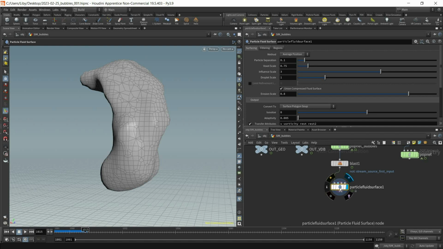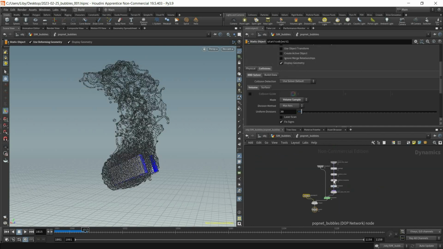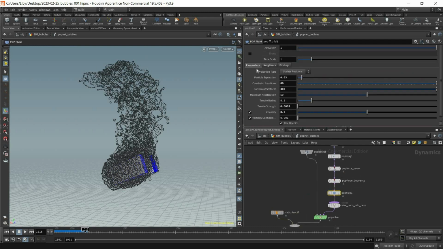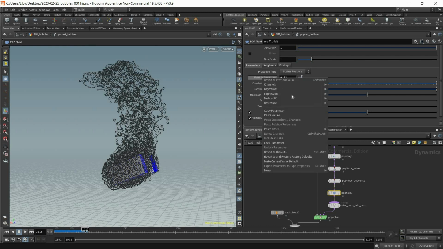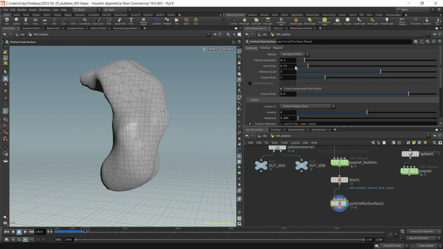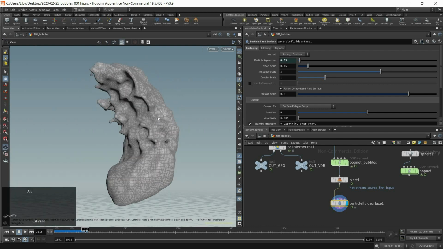Again, I will not go into too much detail about this node because it's a topic for another long tutorial, but we'll have a look at the most important settings. First of all, the particle separation. We want to link it to whatever we used inside our simulation in the POPfluid. So let's find POPfluid, go to parameters, particle separation, right click, and then copy parameter. Then let's go inside particle fluid surface, right click, and paste relative reference. Now whatever we use in our simulation will also be used here.